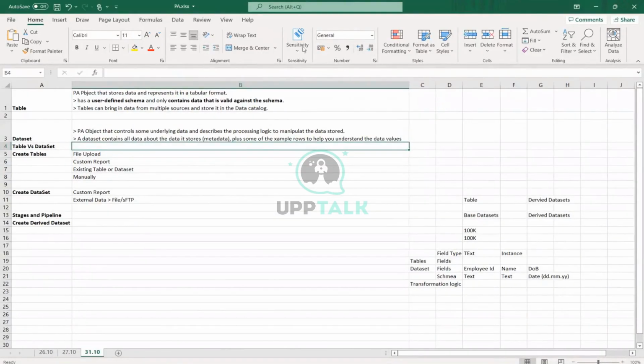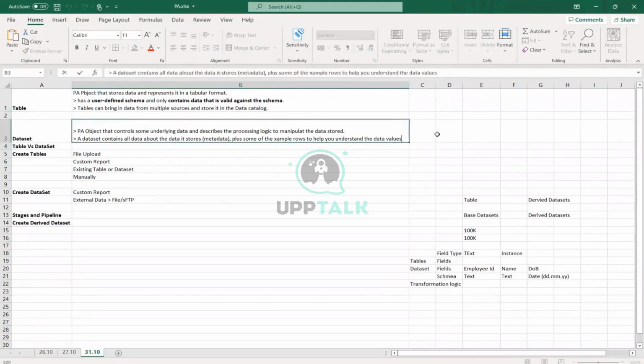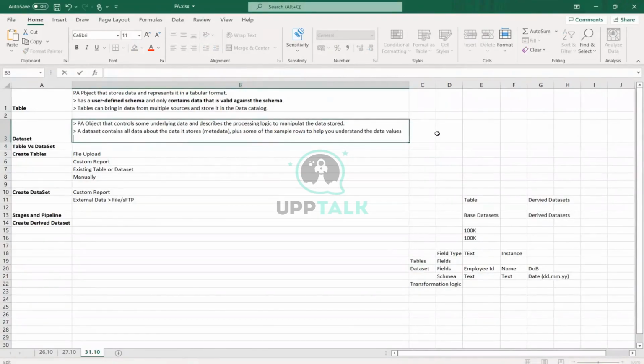As I mentioned, there are two types of data sets. One is the base data set, then we have the derived data set. And then our derived data set can be published. It becomes your published data set.